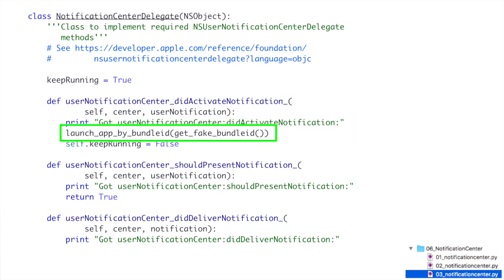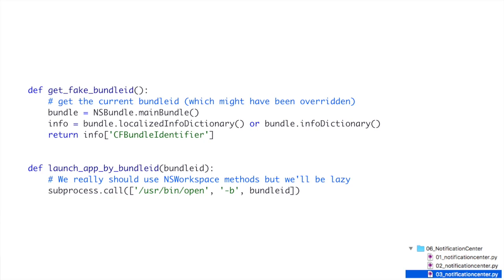So what we're going to do when the user clicks on that is we're going to launch the app that we cheated and pretended we were. So we write a function that gets that bundle ID that we set, and then we launch the app based on that bundle ID. Now I could have used NSWorkspace, and that would be the correct way to do things, but I was lazy. I'm just going to use open to open the application.